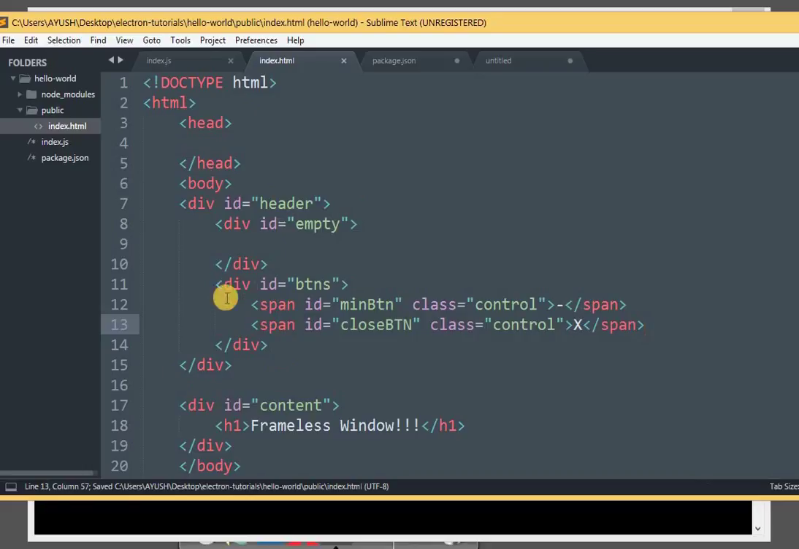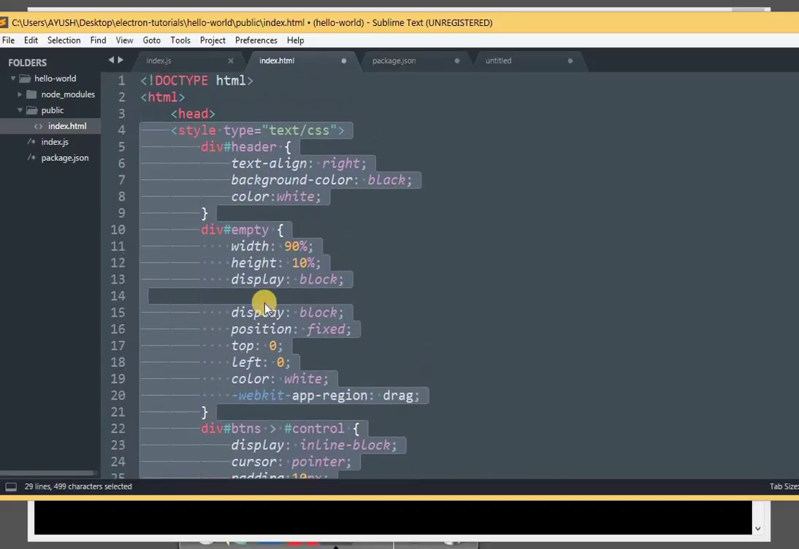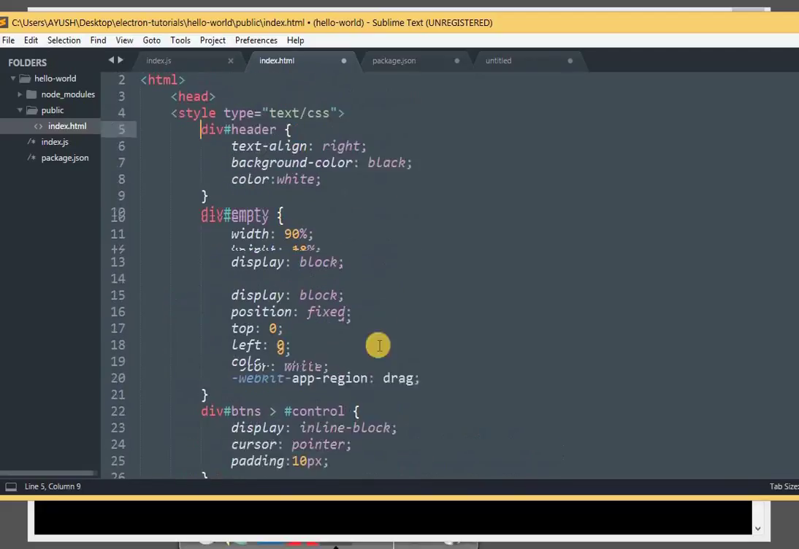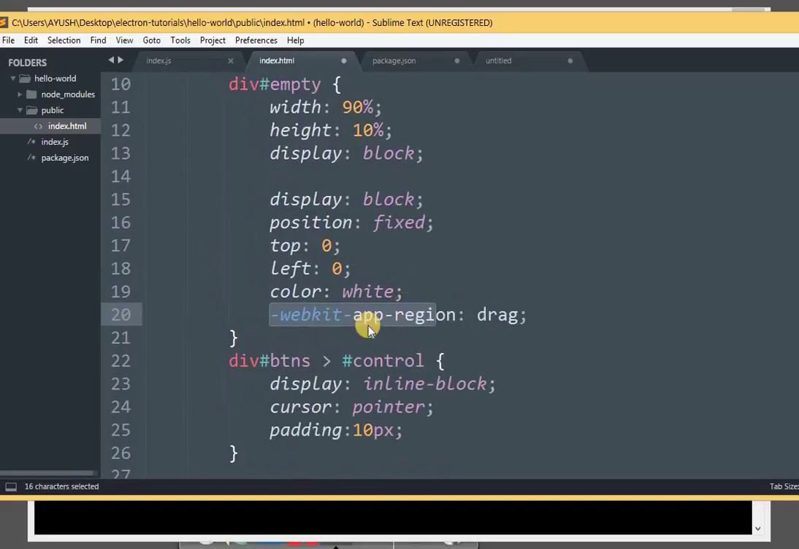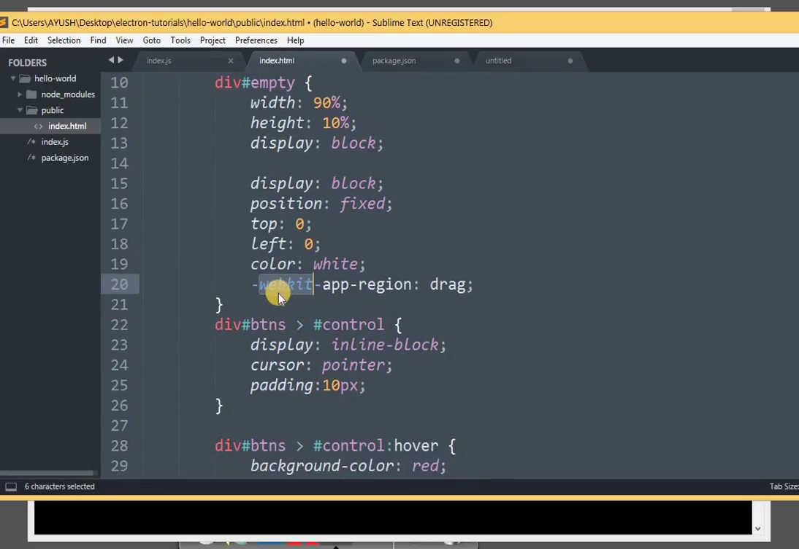Instead, let's give it a bit of styling so it looks good. We got a style sheet here, and what this does is simply take the div with the ID of header and give it some style and background color, also with the empty div. There is some extra code for designing it and fixing it at the top, but the main line is WebKit app region drag. This makes the specified area of this div a draggable region, so you can drag your window using it. It's a feature supported in WebKit, Chromium, or Chrome.